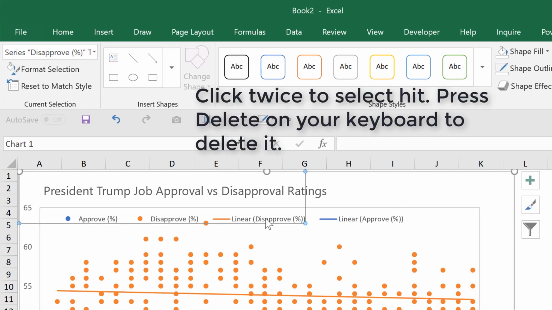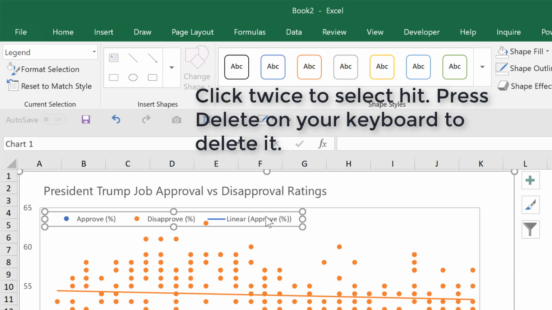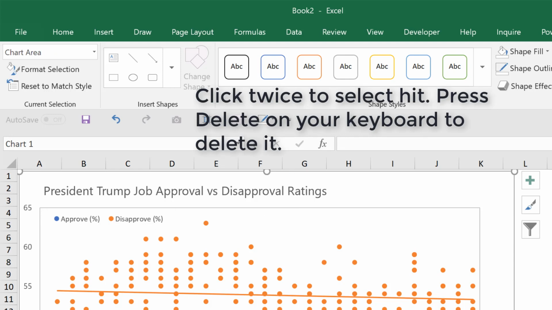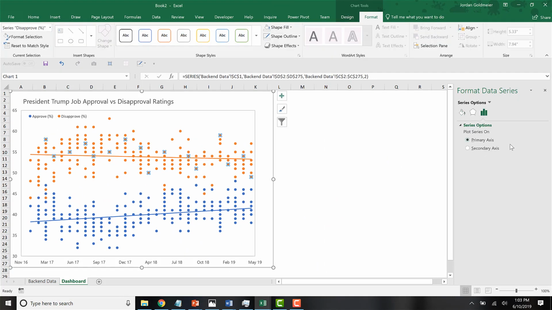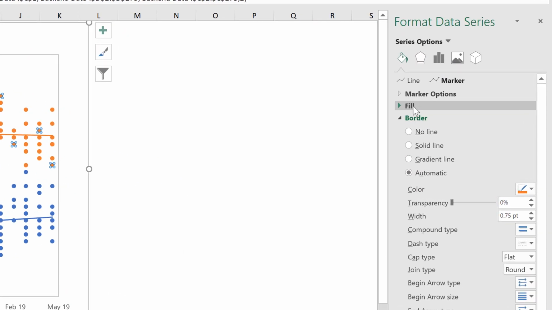We don't need that in the legend, so I'm going to go click it. If you click it twice, it's going to highlight it, and you see it gets rid of it. Okay, so what are other things we can do? Well, one other thing we can do here is I don't want this to be how this is filled. I'm going to go here and go to Fill.